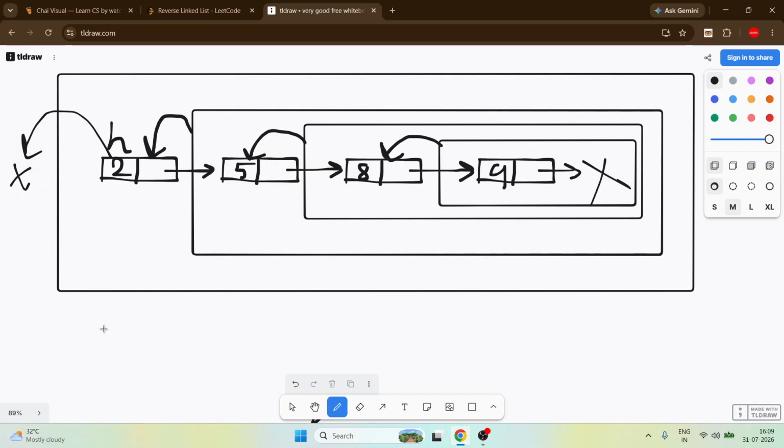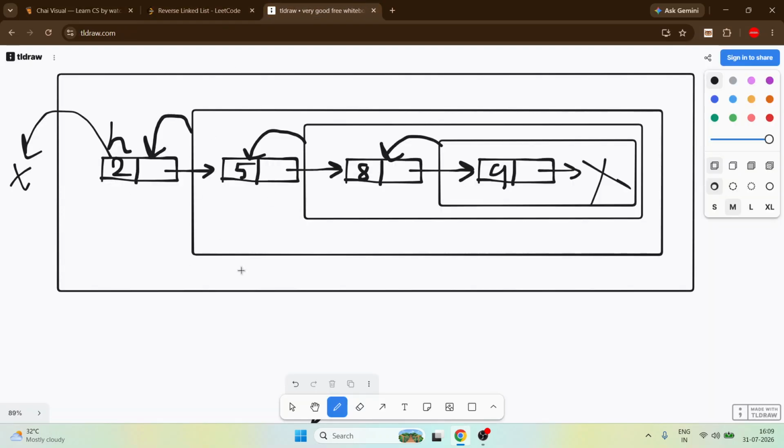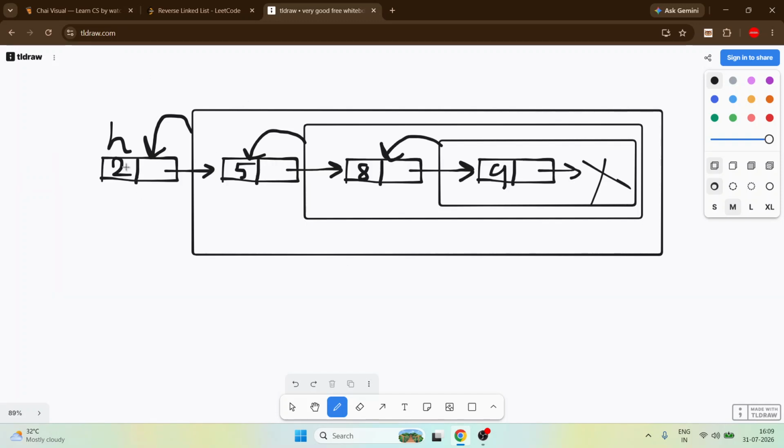For this, let's see our visualization. Reverse the rest of the linked list, then make the node after the head point back to its head, and the head points to null. So we just do it here. Similar thing we do just here, and the head simply points towards null.